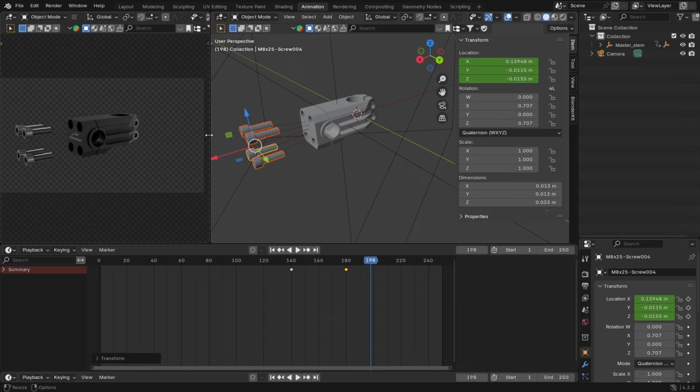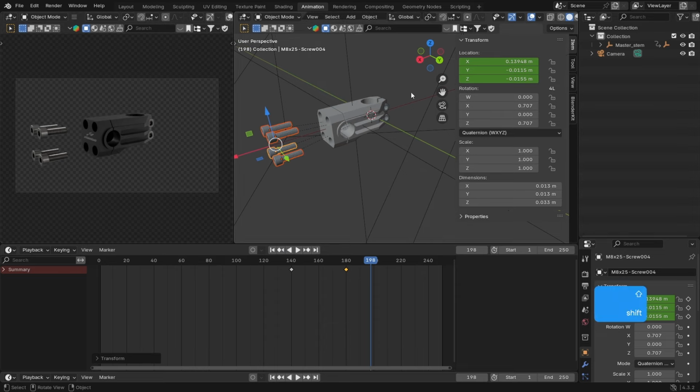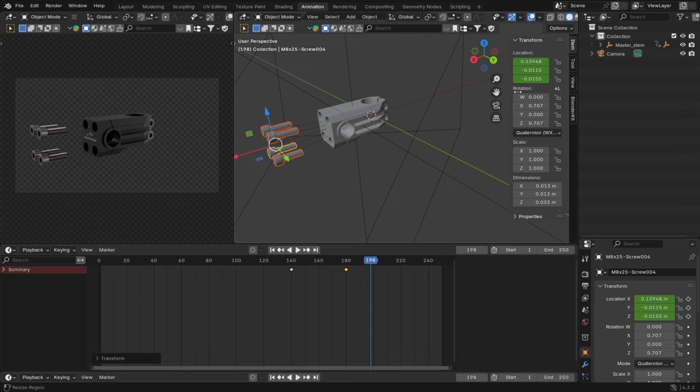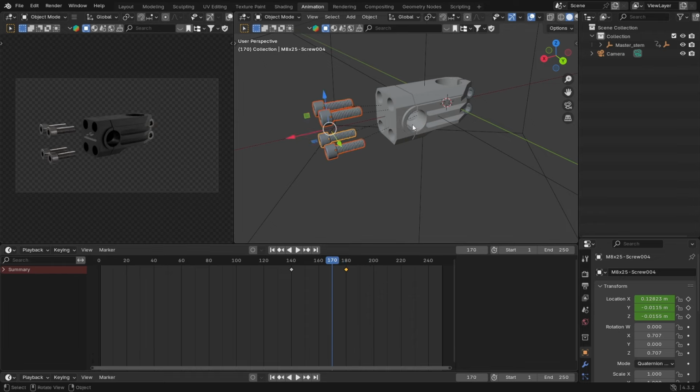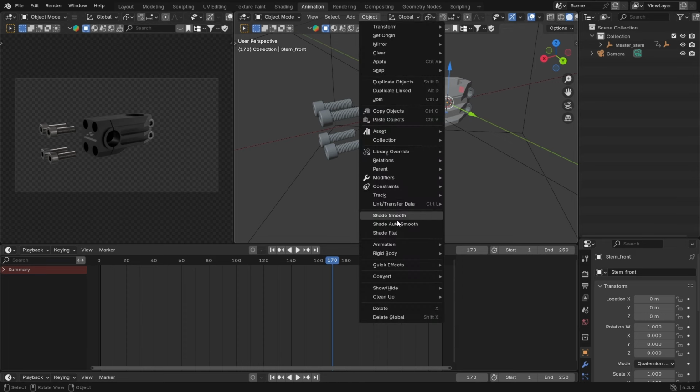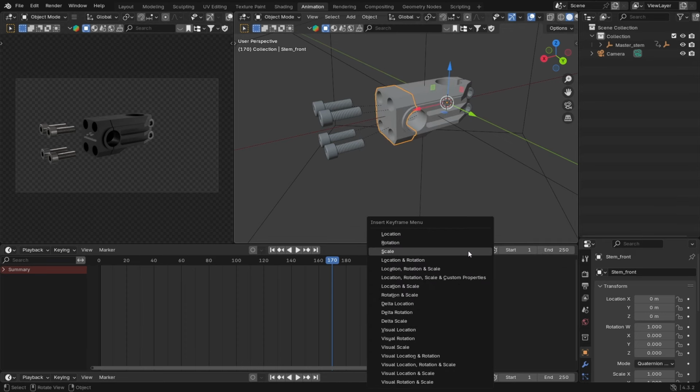We'll also translate the front part of the stem. We'll repeat the same process as for the bolts. However, this time, the translation will start before the bolt's translation finishes. To do this, we'll go to frame 170 and select the front part of the stem. In the top menu, choose Object, then under Animation, select Insert Keyframe with Keying Set, and finally choose Location.